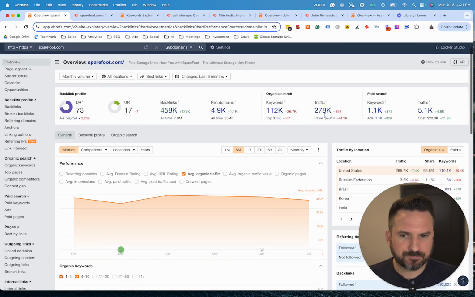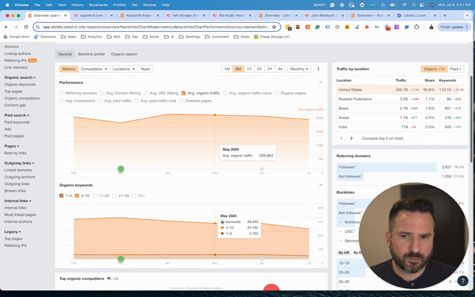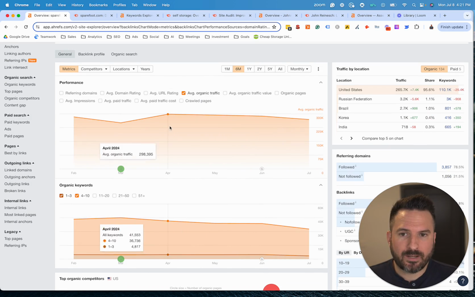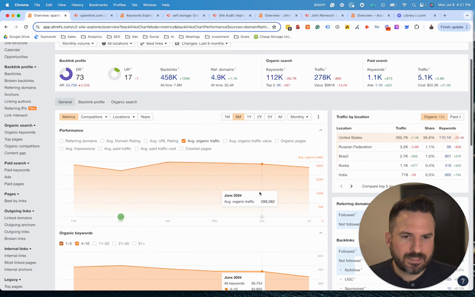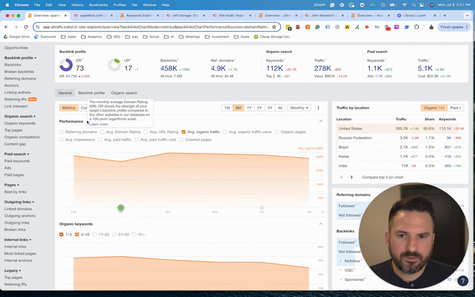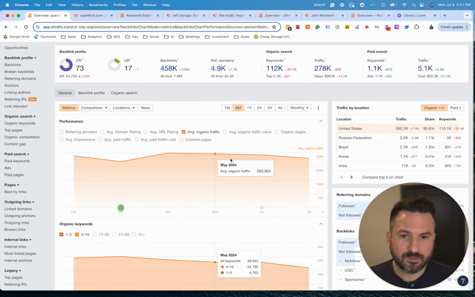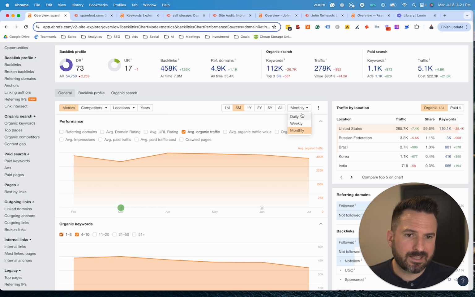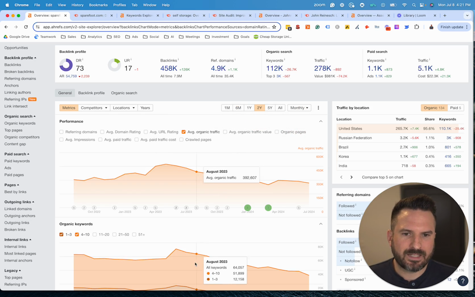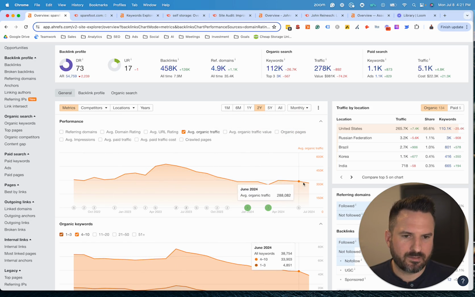What I really like though is analyzing the trends. So in Ahrefs, in this section here, you can control date ranges and you could change metrics to see how things are trending. Right now we're looking at average organic traffic. I really like that they added this daily, weekly, monthly. I'll usually look at this monthly and I might extend this out to 2 years and I can quickly see what the trend is of this website.